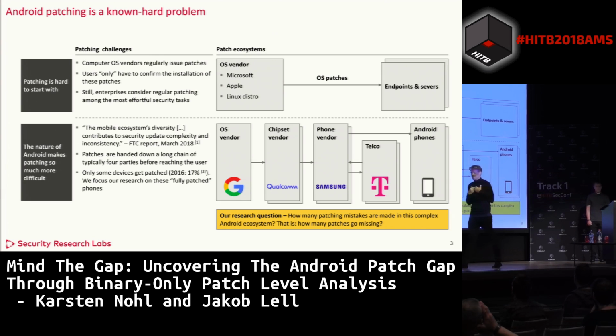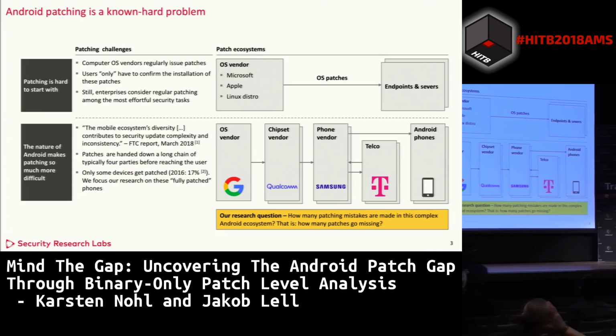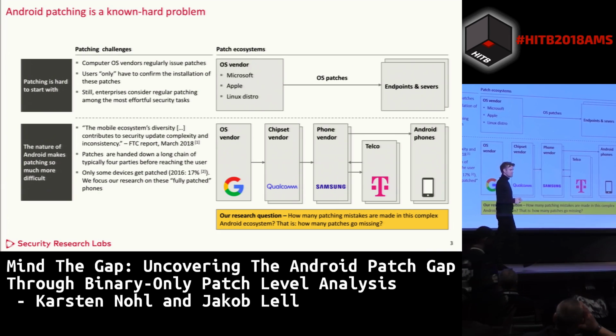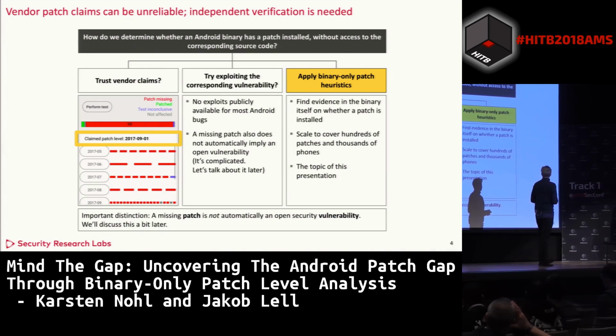And the research question that we have is how many mistakes are being made in this very complicated multi-step process? How many patches get forgotten, right? A question that hadn't previously been asked.